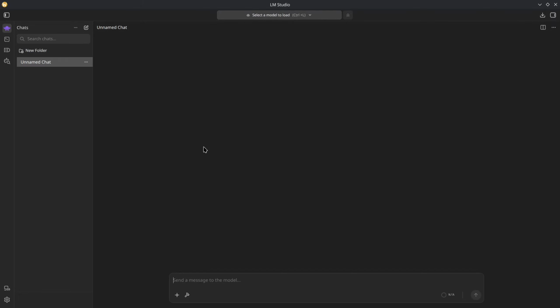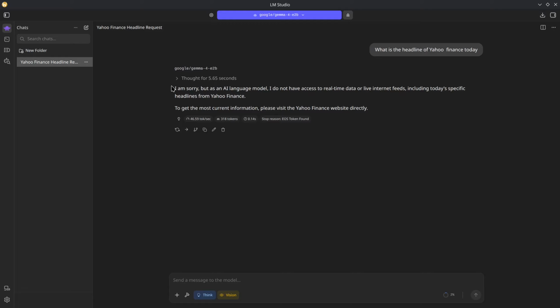So if you go into a new chat and you ask, what is the headline of Yahoo Finance today? This is a way you could browse whatever content is up there, but by using the chat window. So it's more like an agentic approach than browsing it yourself in the browser. If you put this in and let it think about it, it'll tell you that it doesn't have access to the real-time data.